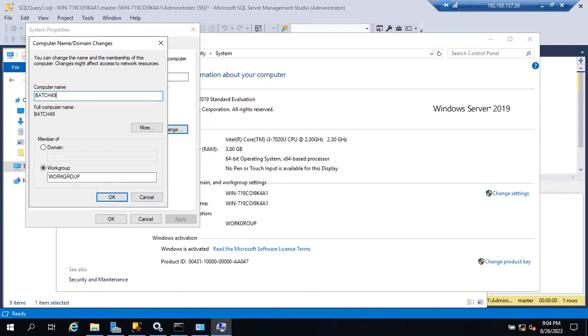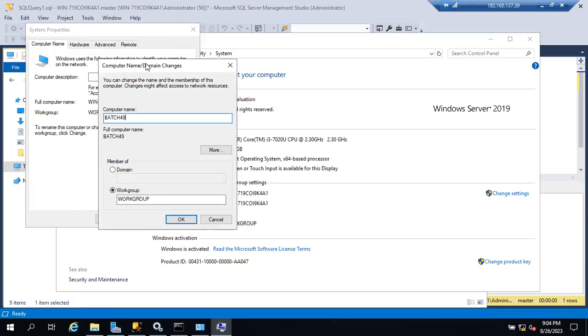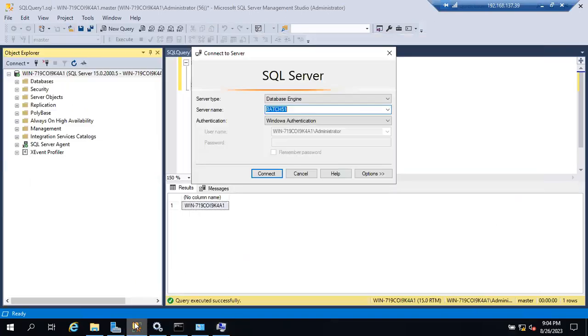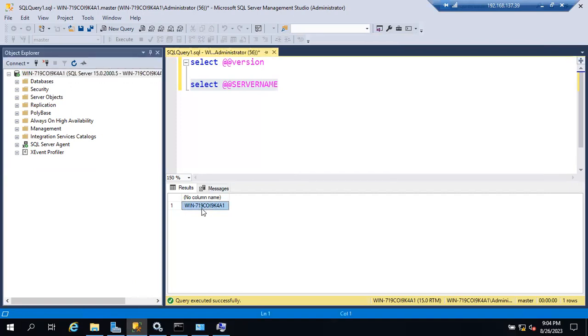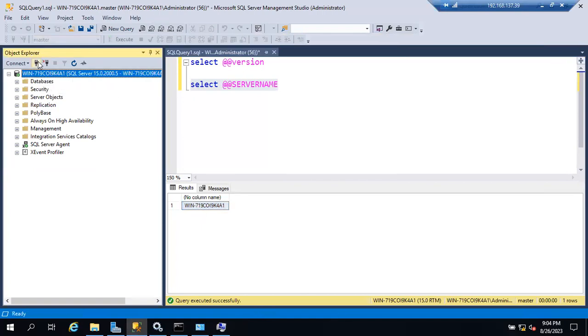Batch49. So while connecting, it will show you Batch49 here, but after changing the machine name, you have to perform some tasks from the SQL Server side. If you don't perform the tasks, in the output it will show you this name, and in the Object Explorer it will show you Batch51. Is this clear, guys? Everyone? Is this clear?